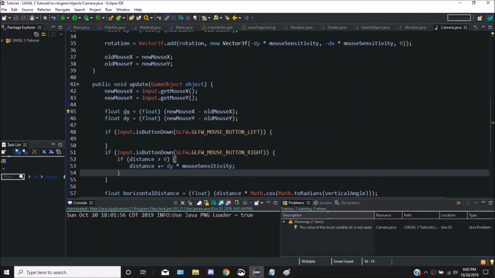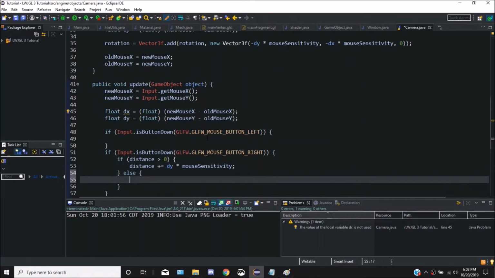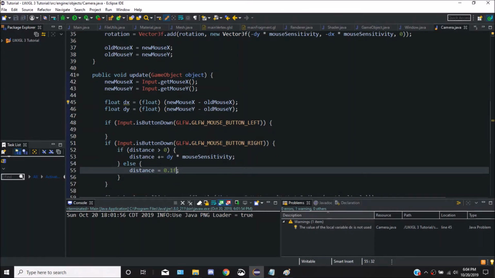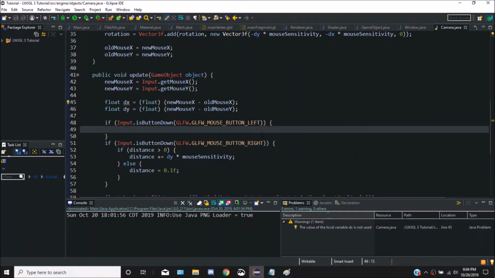So if it's less than or equal to 0, then we need to say the distance is equal to 0.1f. So it's not like going outward of the camera, and so this is actually going to restrict it from going far away from the camera, or kind of inside the object, which is much better than glitching out.